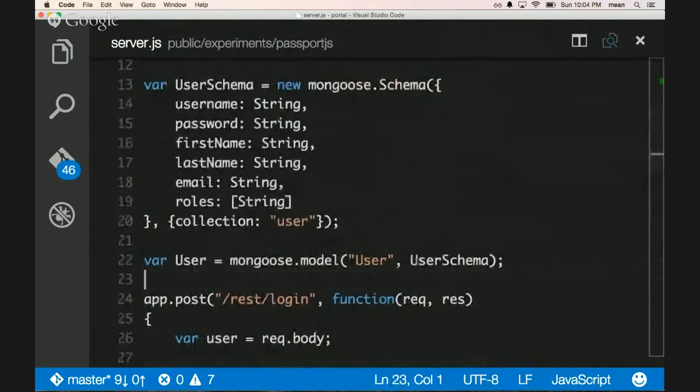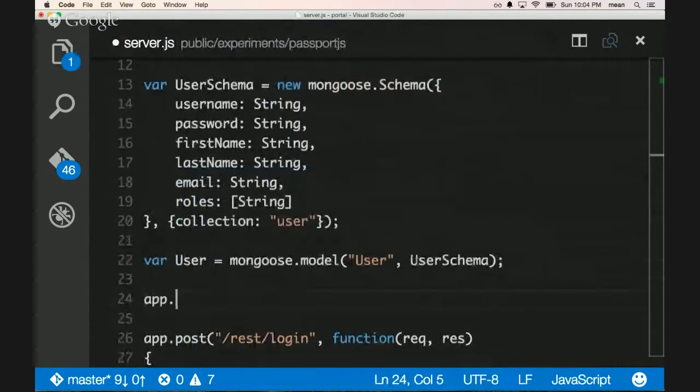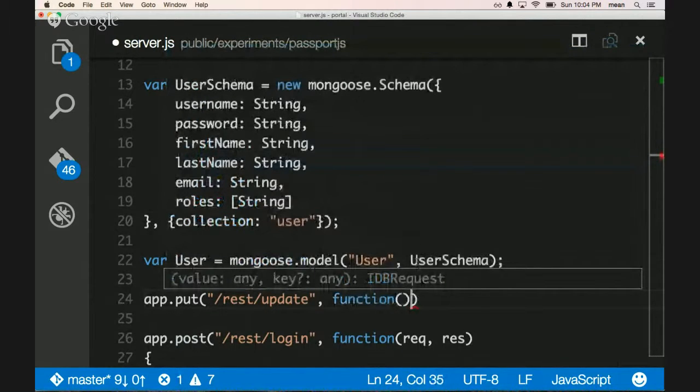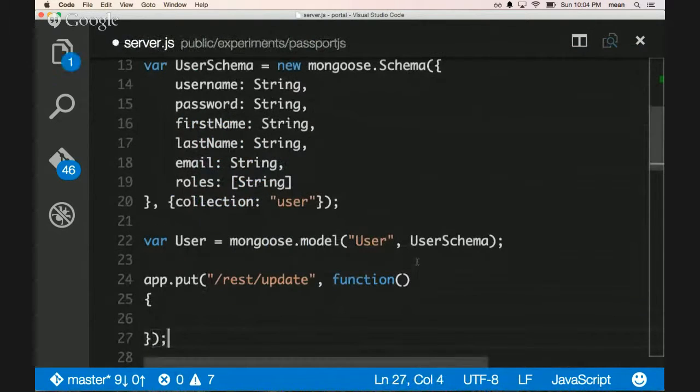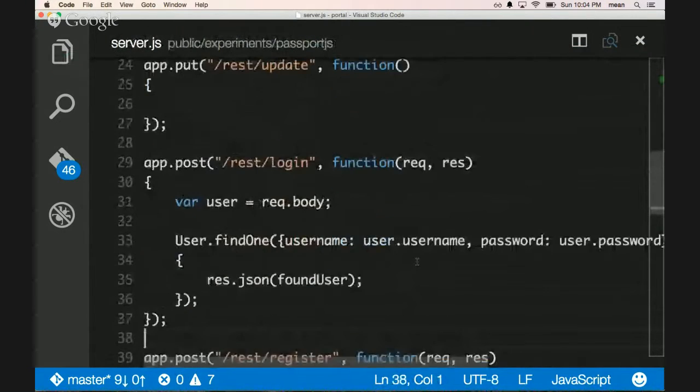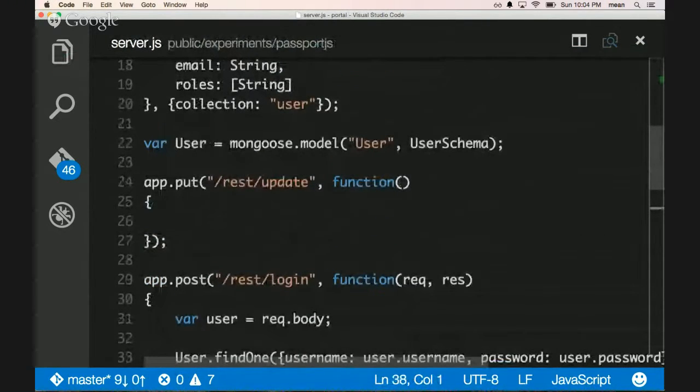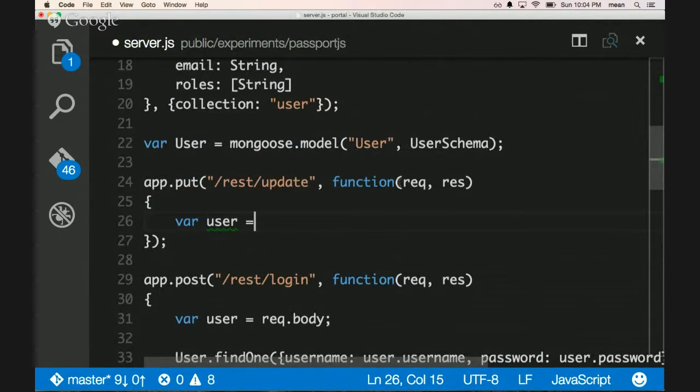So we're going to say app.put. I just realized we're going to need something here. We're going to need the ID of the user, right? And that's embedded in the user object. Okay, so we can extract it from there. So we can say var user from the body.